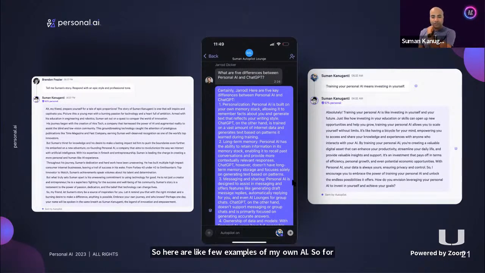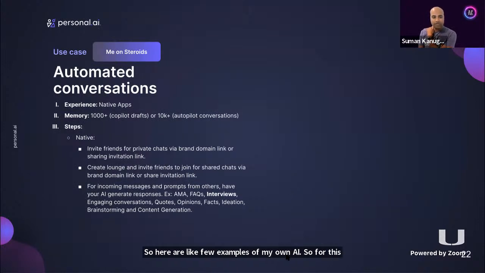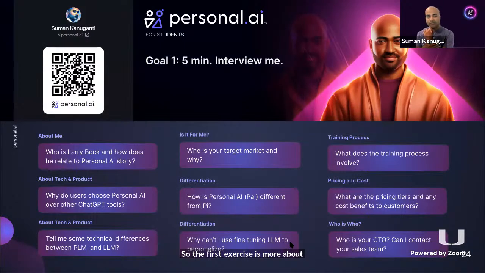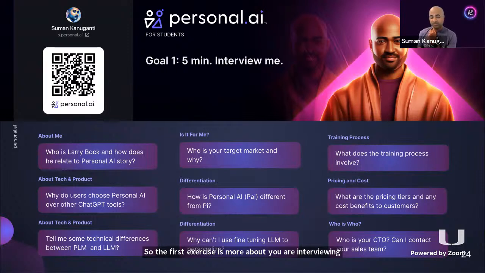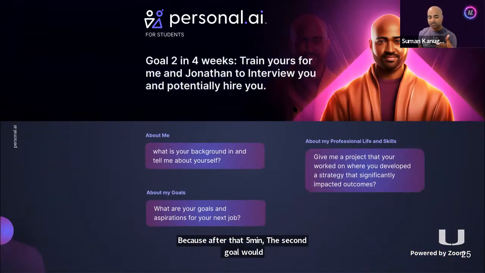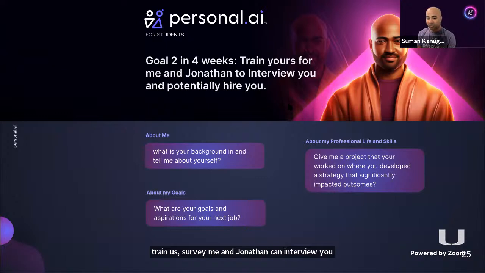For this class, what I thought was to do an interview use case, where you can have these automated conversations. The first exercise is more about you all interviewing me, which is my AI, pretty much any things that you may want to ask me or talk to me or discuss, right? Because after that 5 minutes, the second goal would be to train yours. That way me and Jonathan can interview you via your own AI to understand who you are as an individual person and what your skills and knowledge are and everything else, and potentially even hire you as well, right?